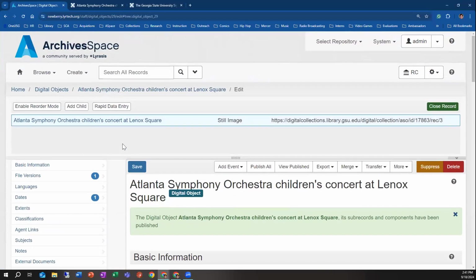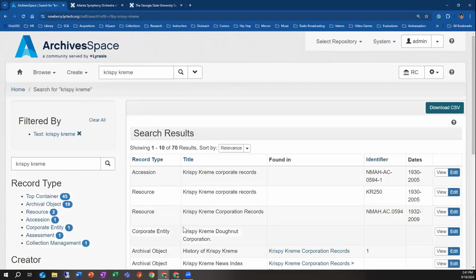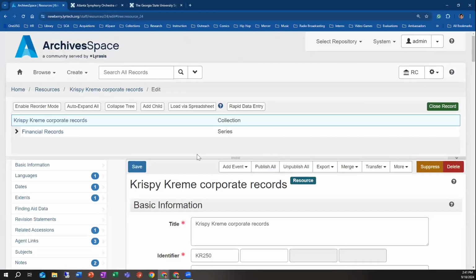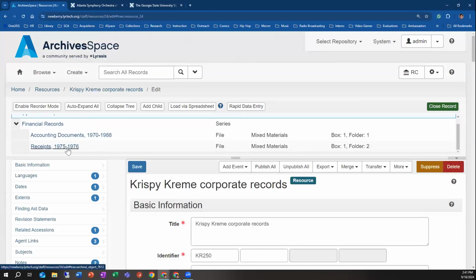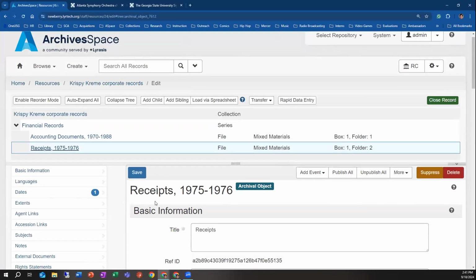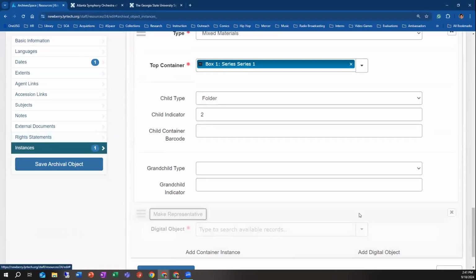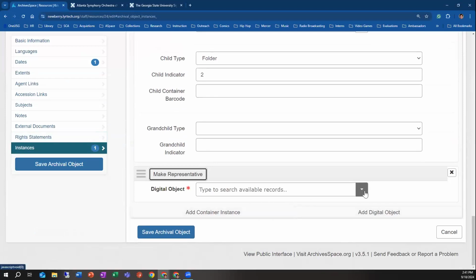Once you've created this, you can link it. So if we go into a resource record, just add this to Krispy Kreme. If you go into a resource record, or an accession record, you can add a digital object. So we can edit this one. I just have, this is created from a previous training. You can go into instances, and rather than container instance, this is a digital instance, a digital object. You can choose to browse or create.